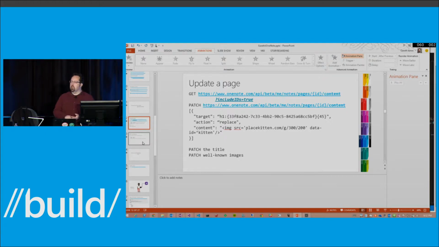You can also patch the title. And you'll notice that when I'm replacing the content, I'm actually setting a custom property, data ID equals kitten. So what this is letting me do is say, hey, this thing on the page is something special that I'm going to want to come back to later. I can patch that directly using kitten as the ID rather than that big GUID, if it's still there.